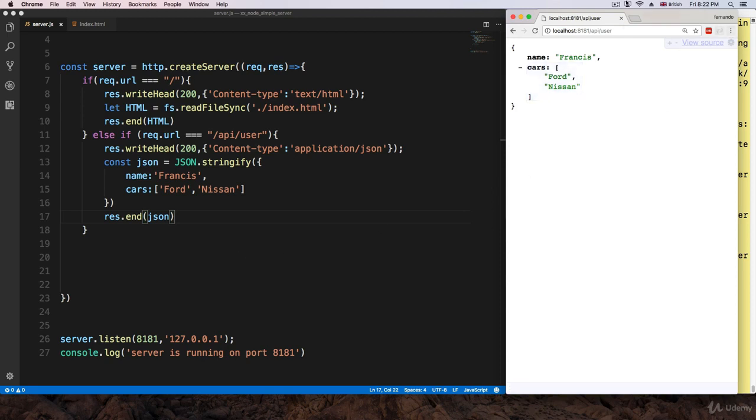That's good. Now, what happens if the user goes to a different place? For example, a place that doesn't exist, like car. Well, nothing is going to happen. The application is going to try to do something, and since nothing is there to handle this scenario, it's just going to load for a long time, and then it's going to give you an error.